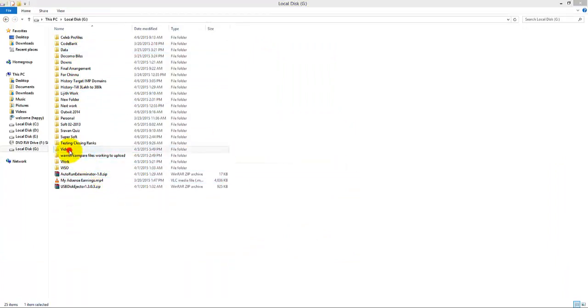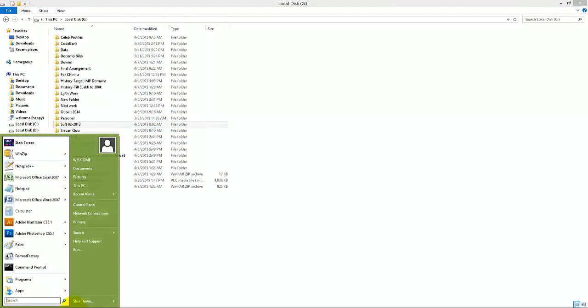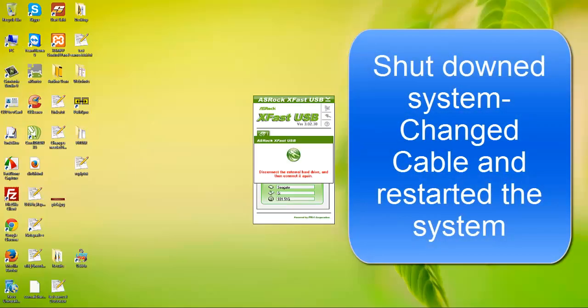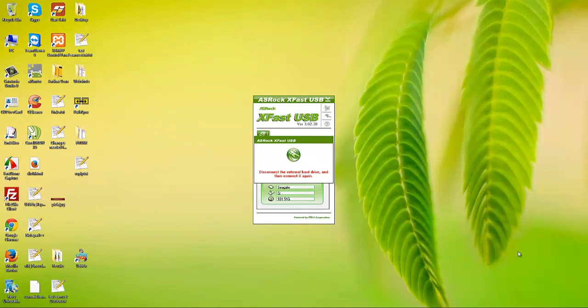Again the problem is persisting. So this time, restart your system and try with another cable, that is, try to connect your portable hard disk with another cable or a brand new cable. We do it, then after restarting, I will continue.